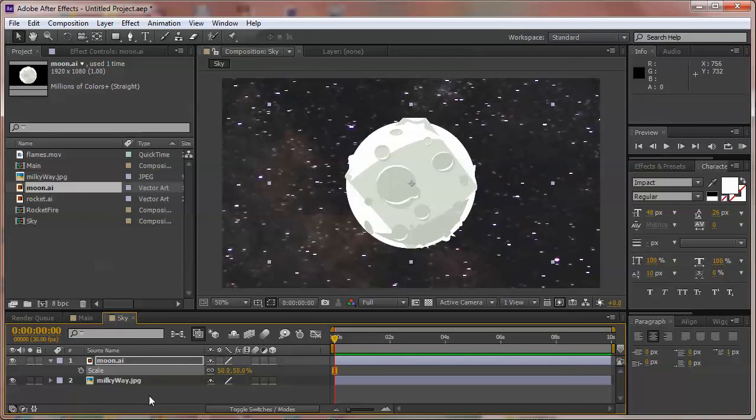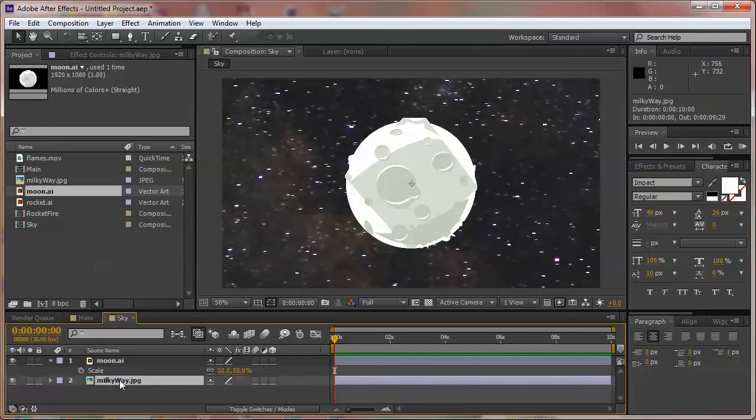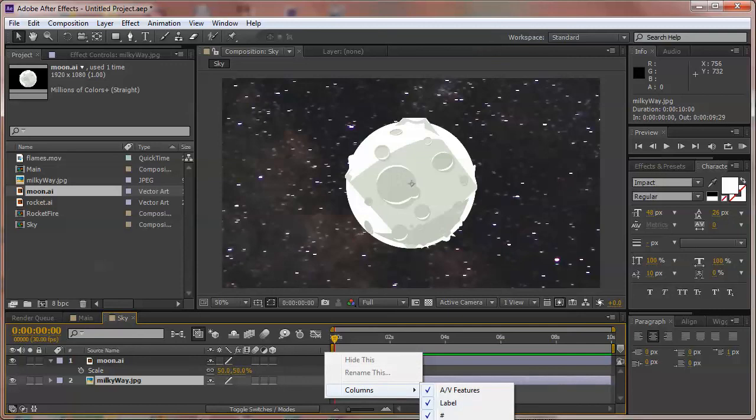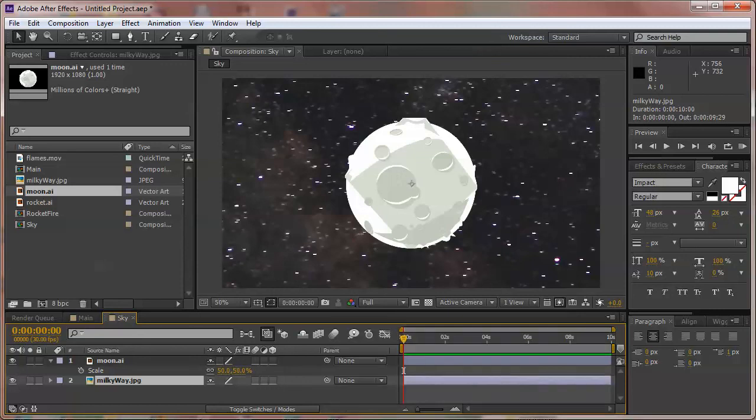Now, let me scale down that moon slightly to about 50%, so you guys see what I mean by parenting a layer to another. I am going to parent that moon to the Milky Way, which means the Milky Way layer is the parent. The moon is the child. You do that by right-clicking in this area, right above your switches, and inside the columns drop-down, choose Parent. There it is. It opens up.